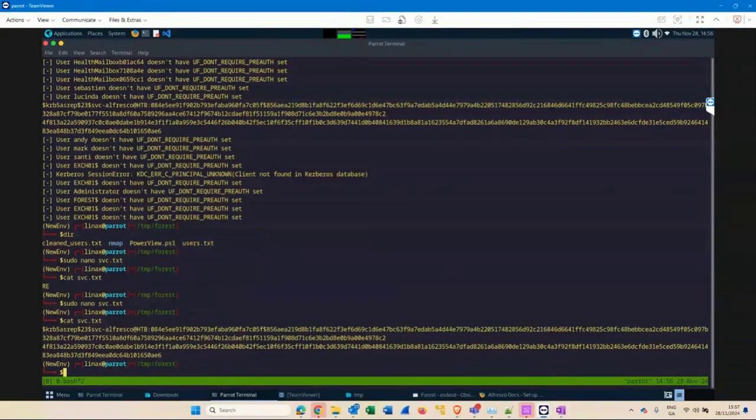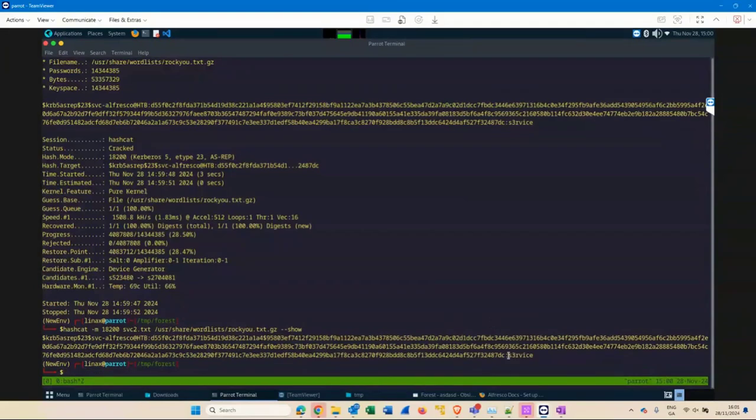So the way to crack it is we're going to use hashcat, -m for module. I think it's 18200. We're targeting svc.txt, and we're going to use the good old reliable rockyou. As you can see here, the password has been cracked with hashcat, and the password for the service account is s3rvice.